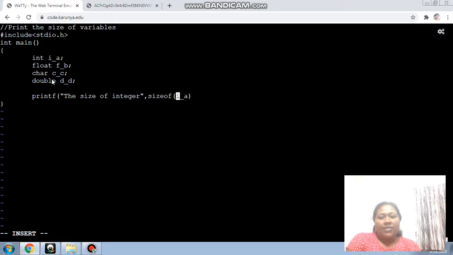There is a built-in function for this, and the function name is sizeof. You have to pass this variable as an argument to this function. So i_a is called an argument, and the function name is sizeof. When you give this, the sizeof operation will be executed, but if you want to print the actual value of 4 bytes, you have to use a format specifier.